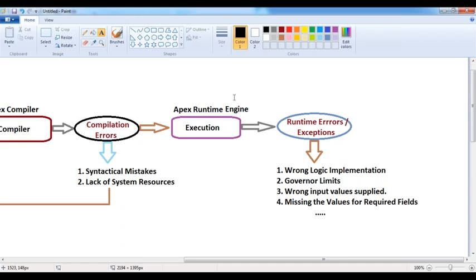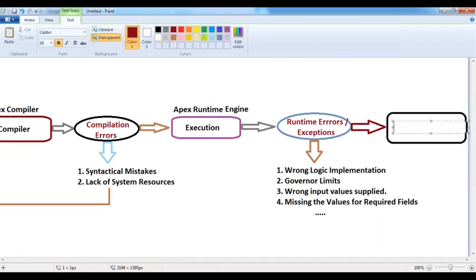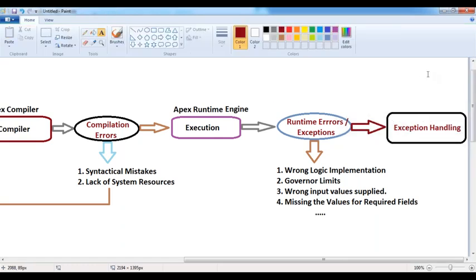Even after taking the precautions, if some exceptions still occur, then in order to handle those exceptions, we are going to use a feature called the exception handling mechanism. With the help of this exception handling mechanism, we can handle the exception. So now, how can we handle the exceptions?